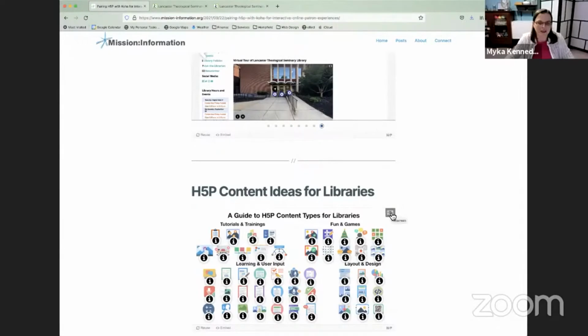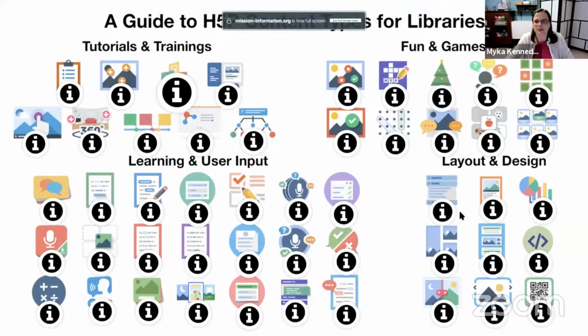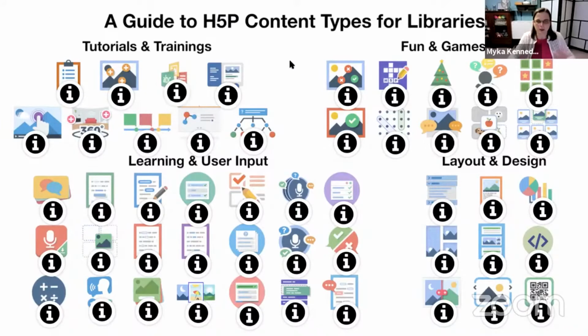All right. Well, as I mentioned earlier, there are 49 content types for H5P right now. And because it's open source, it's open to development at any time. I've divided all 49 content types up into some categories here, and what I'm planning to do is focus on the top two categories, tutorials and trainings and fun and games, because I think those are going to be the ones most relevant or most used in a library setting.